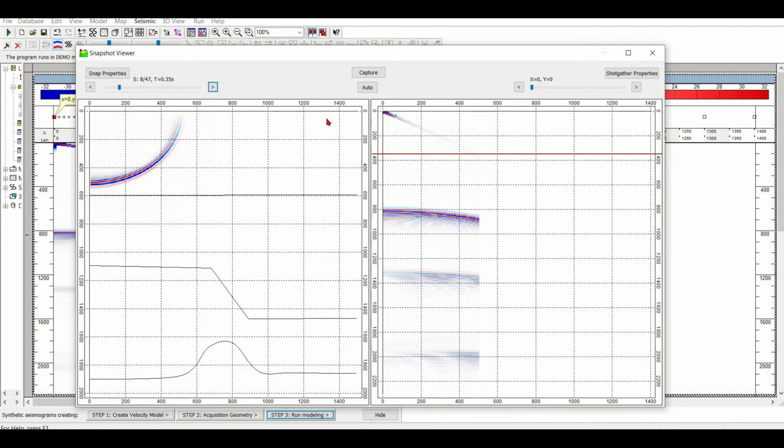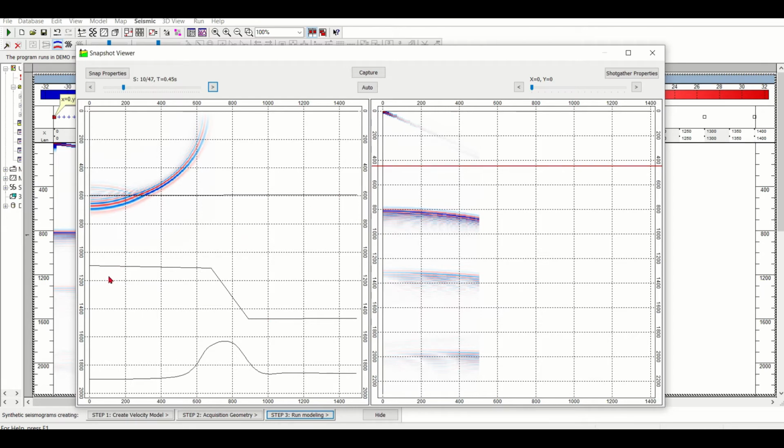So this means it's the direct wave. You see this wave is recording here, so this is the direct wave. Then once the wave hits the reflector, because this is the indication of our reflector, like this is a straight reflector and this is a fault and this is an anticline. Once the wave reaches this point at 0.45 seconds, you can see there will be a reflection.